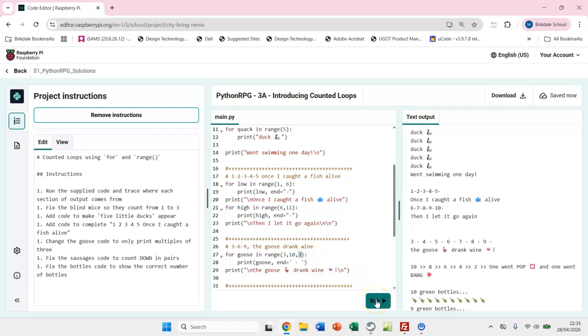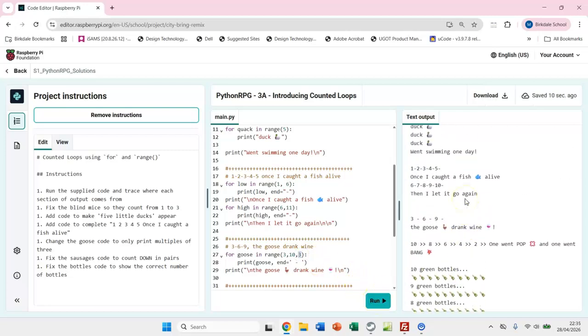So if I run that code, we've then got 3, 6, 9, the goose drank wine. That was quite an easy one to fix, but the step is quite useful in certain situations.